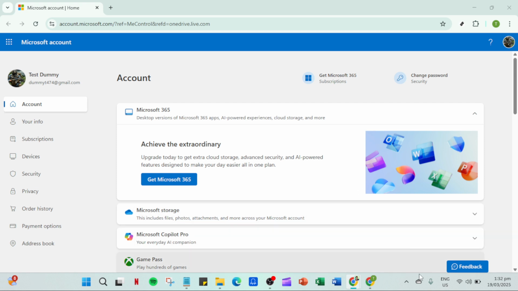First things first, you'll want to locate the OneDrive cloud icon in your system tray. This is typically found in the taskbar at the bottom of your screen near the clock and other system icons. If you can't see it immediately, you might need to click on the little upward arrow to reveal hidden icons. Once you've spotted the OneDrive icon, give it a click.